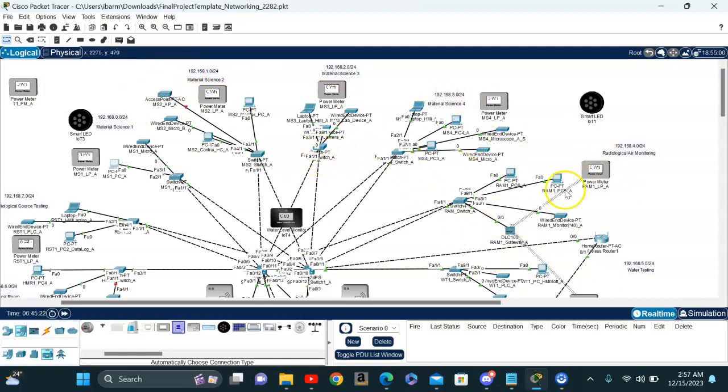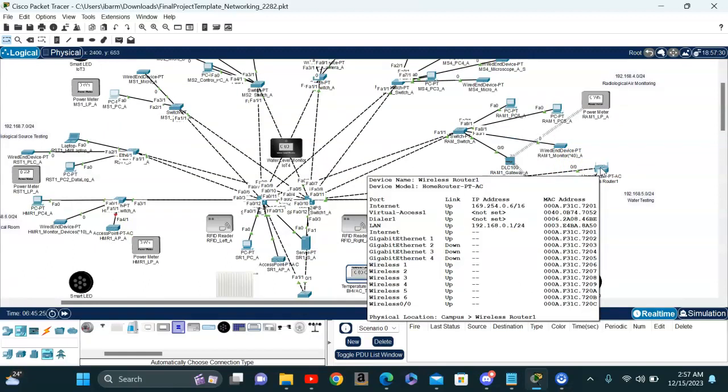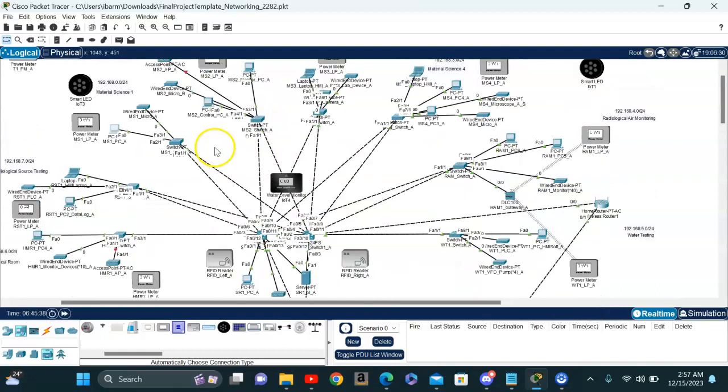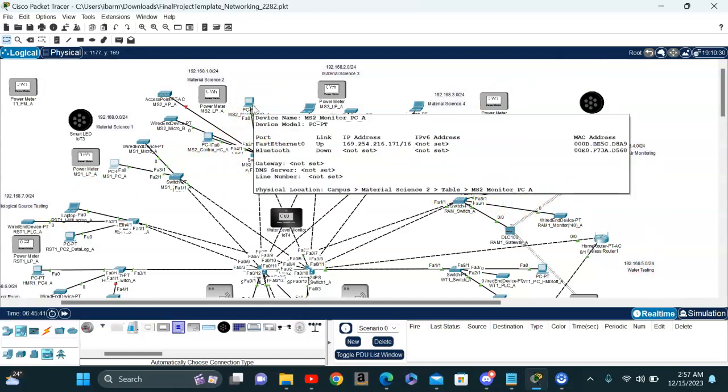But if we were to go here to my router, you will see the internet IP address, which is 169.254.0.6, and my LAN IP address at 192.168.0.1. And I talked about static and dynamic, about which one I used and how some of my end devices already have static. I use this one because it automatically assigns an IP address.